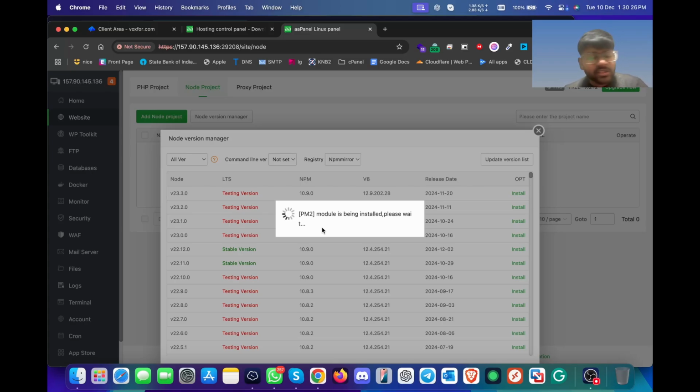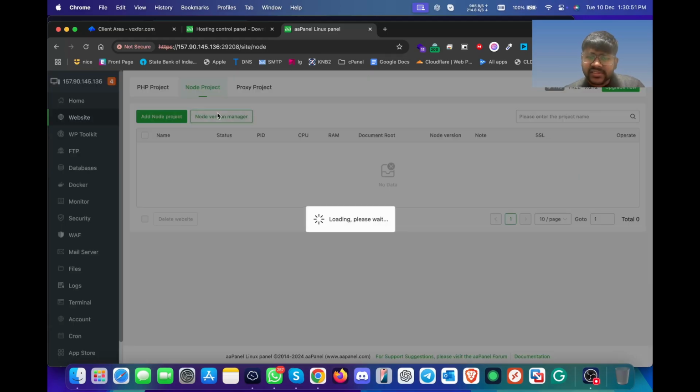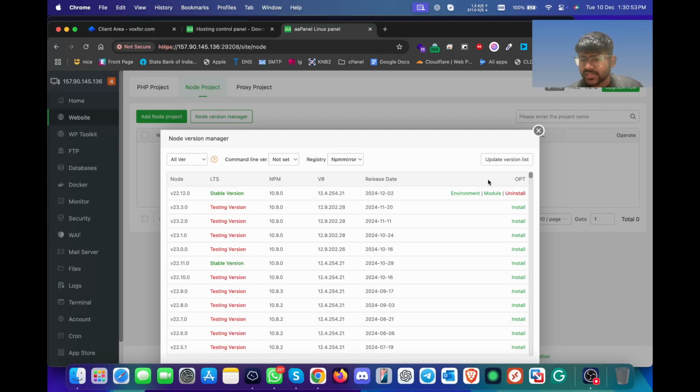So this is a very good approach. Instead of going through SSH and all the other time-consuming processes, you can simply deploy your Node projects using this section of the website or the AA panel. So let's wait for it to be done. It may take some time. Let me just refresh the page and let's see. I think it would be installed by now. Yeah, so it is installed.